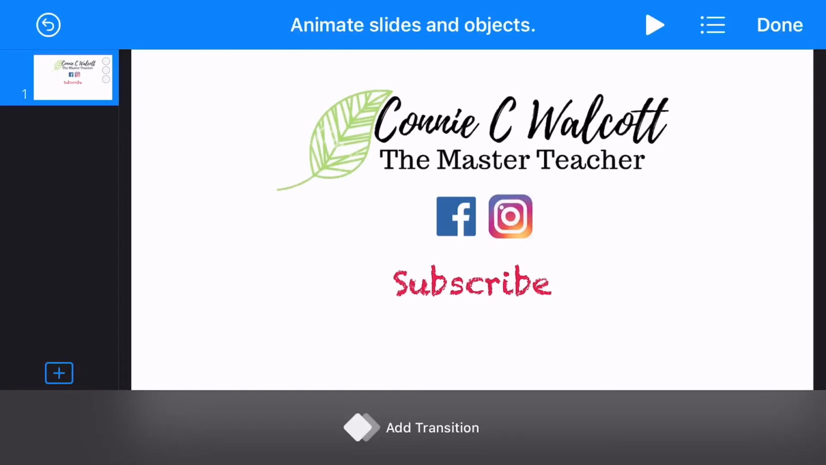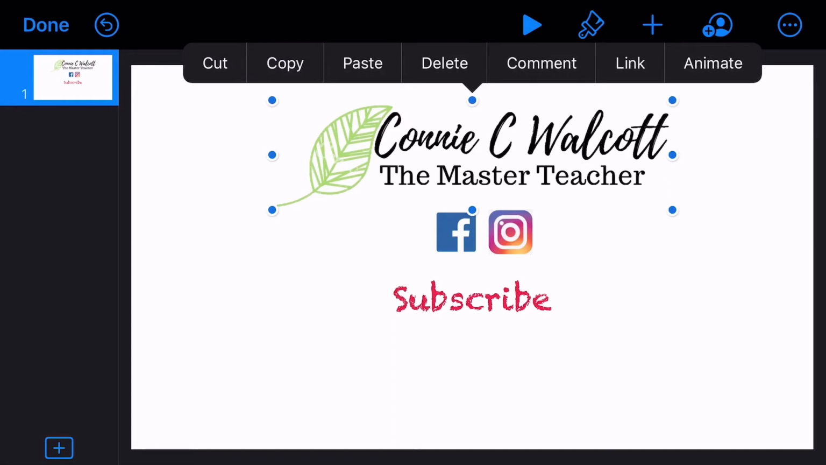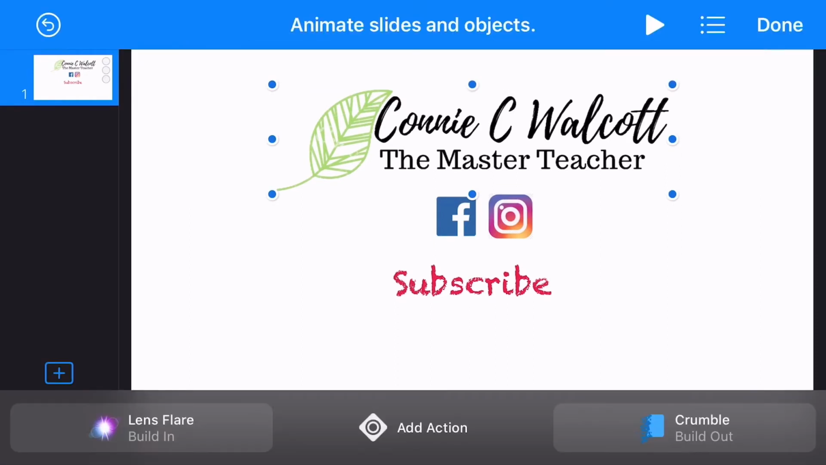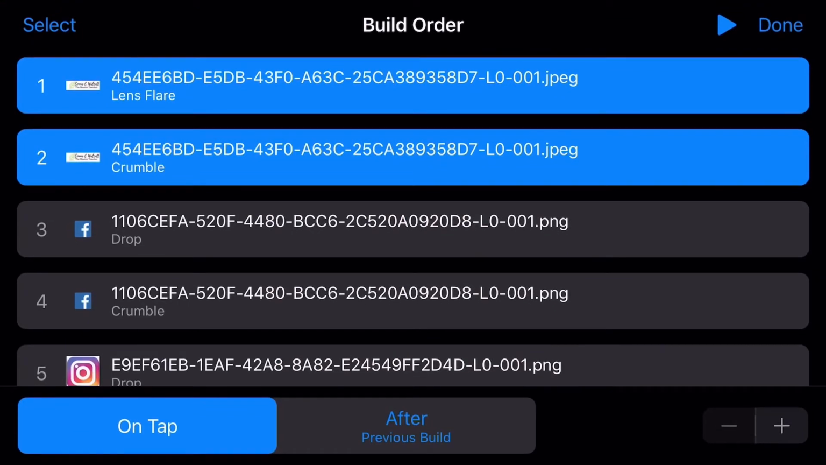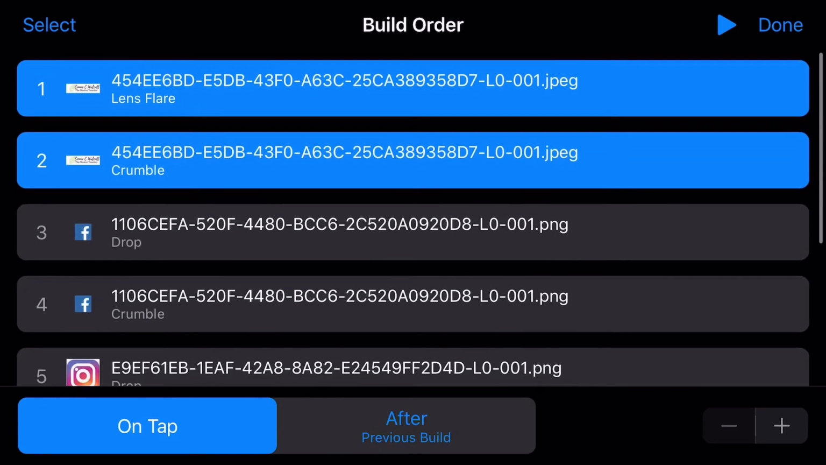All right, so I'm seeing all the animations, but the setup is horrible. So we are going to edit the setup. I'm going to go back to animate, and then I'm going to click these 3 lines at the top, right between the play button and the word done. Right? So this gives you a view of how your slides are set up.